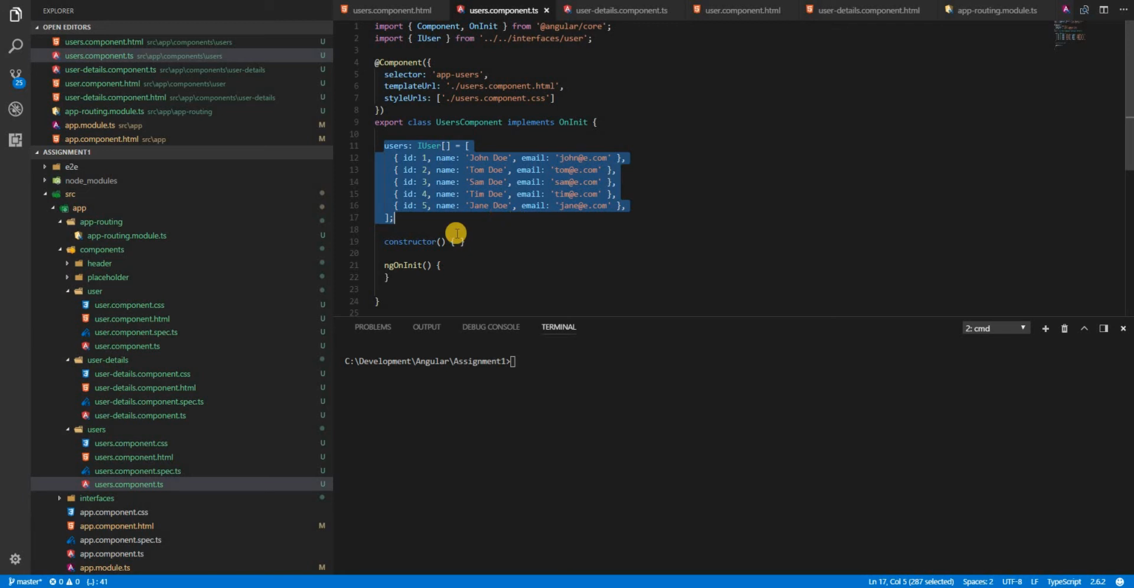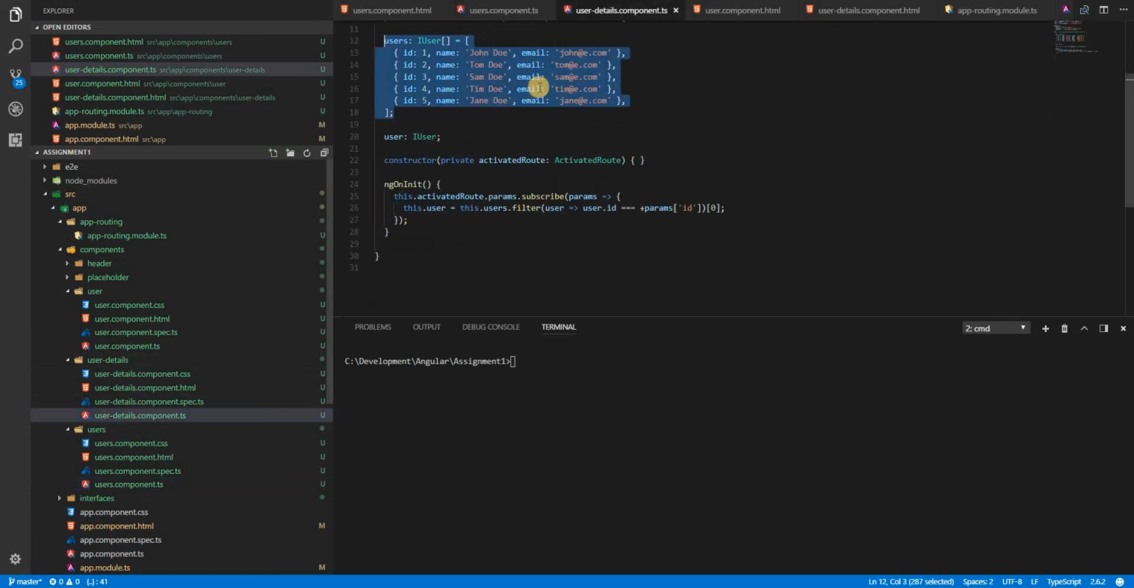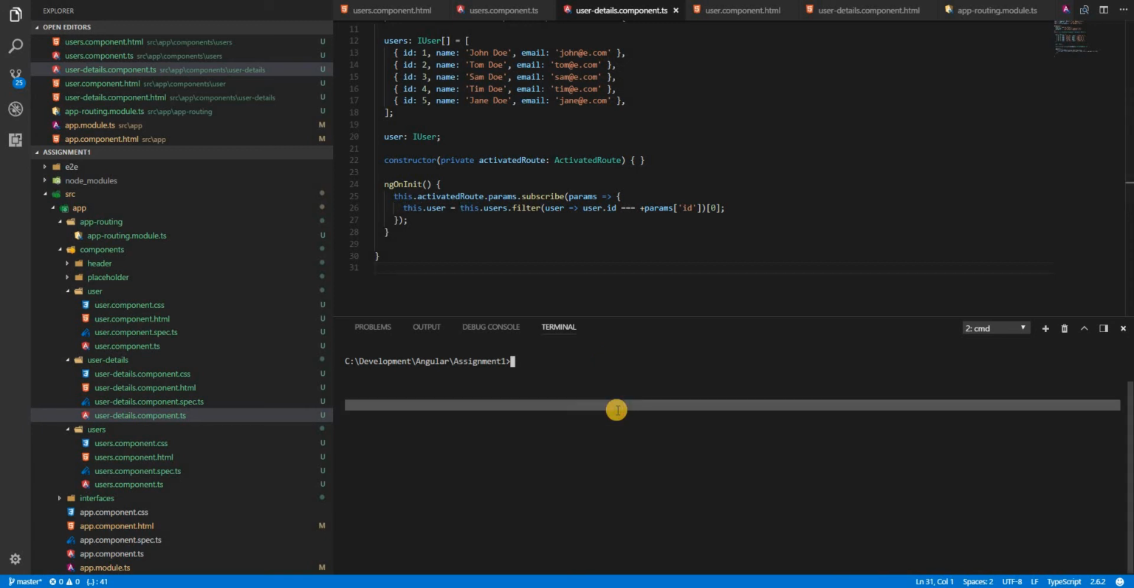We'll inject that service as a dependency in both the users component as well as the user details component, and then we will simply share data between them using that. Okay, so let's create a service first.